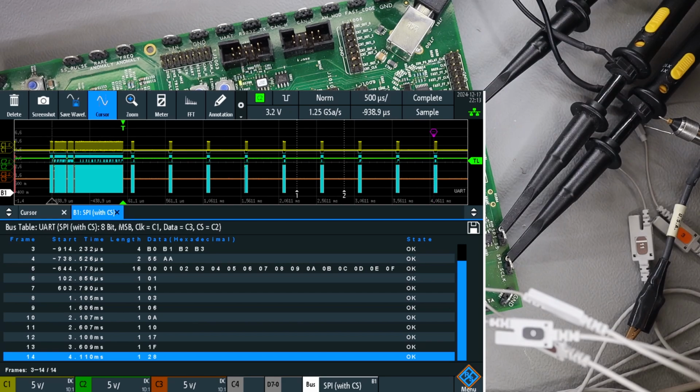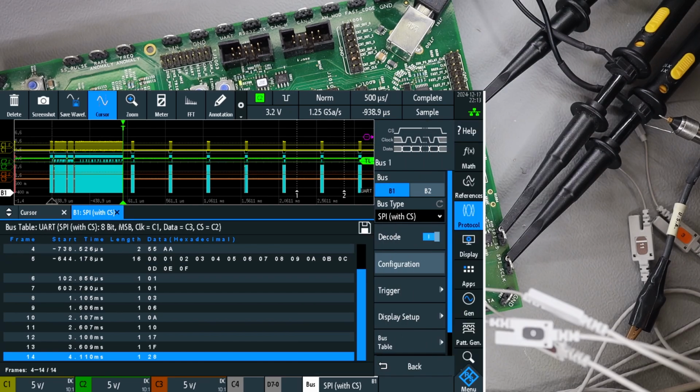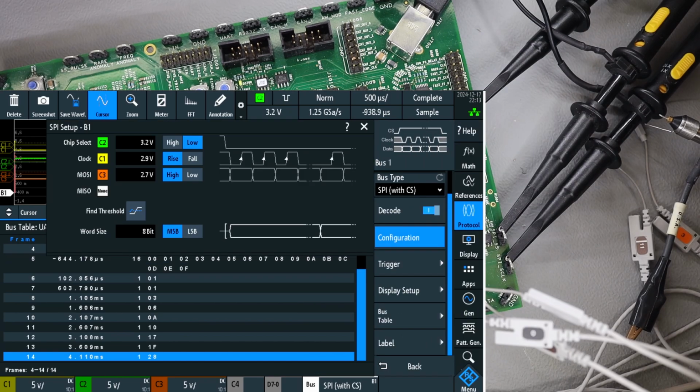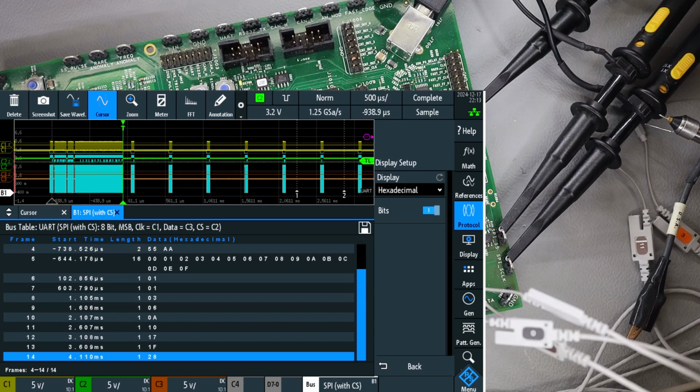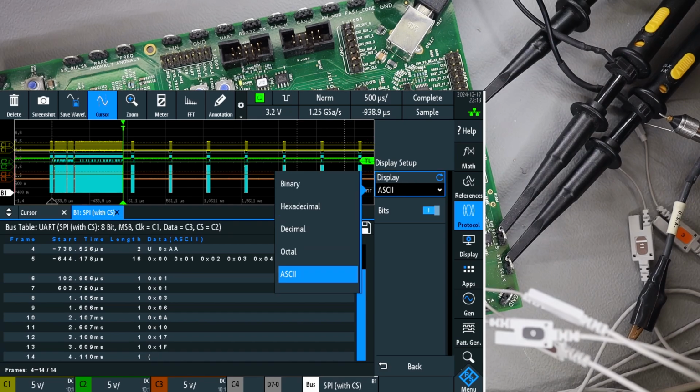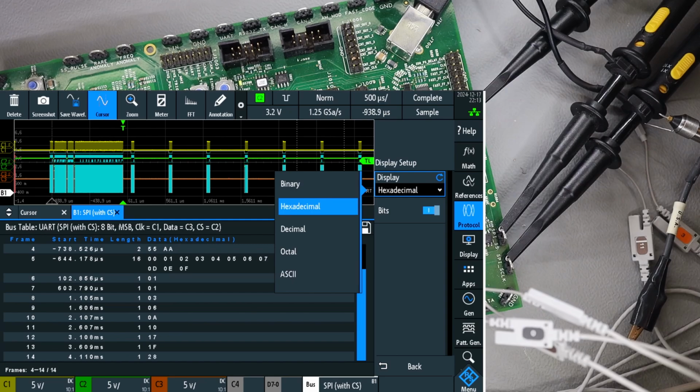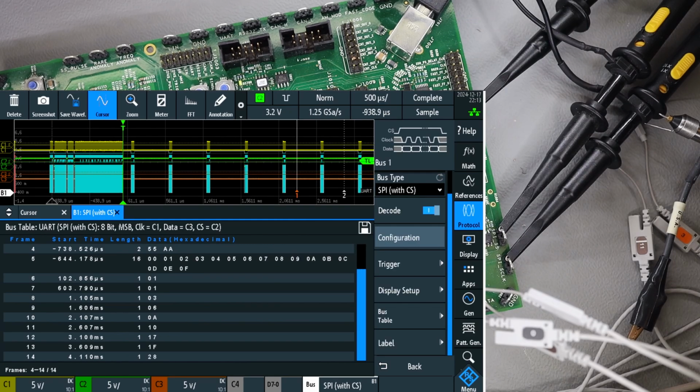So now I'll see if this data makes any sense. I'll go to bus table one more time, go to configure, I'll say bus display, and instead of hexadecimal I'll say ASCII. Even then it doesn't make any sense. One more thing we can do, just in case we are doing some kind of reverse engineering, is go to configure and say LSB first.